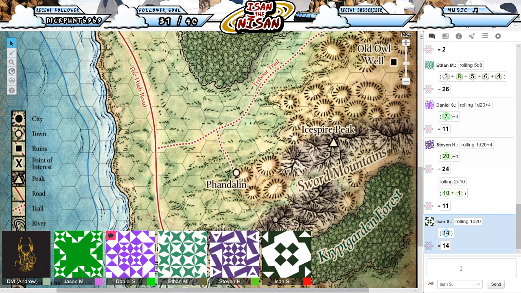Get him, Steven! You're stumbling to your feet. You are still unconscious. You have to make 3 successful saves. Was that one successful save? Yes, that's one successful save. So, my turn?